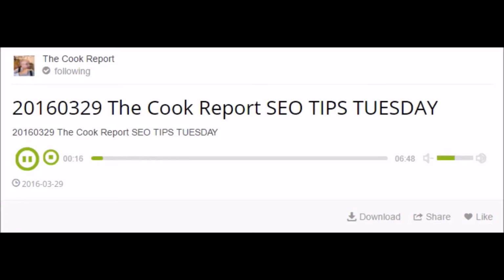Starting on the SEO tips Tuesday, I went to a WordPress plugin, SEO for WordPress, and one of the tips that they shared in the link that's on the show notes, and it'll be at the cookreport.podbean.com, of course. And if you're a new listener, that's where we keep the show notes link, and you can go to the WordPress-powered blog that's mobile ready and get those show notes. And they're saying in there, one of the tips they gave was to use signal words.